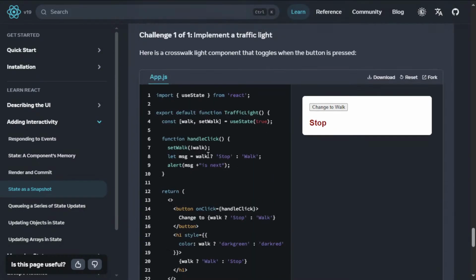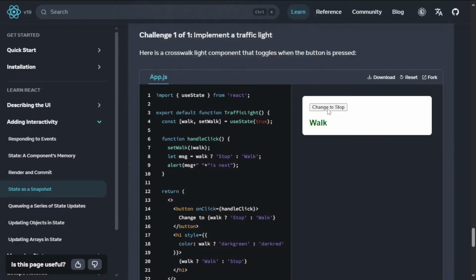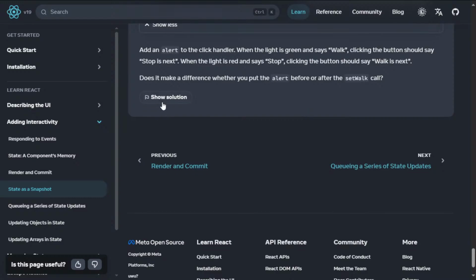But I want to give this space here. To give this space, I want to use it like this. Walk is next. Stop is next. Okay, let's see the solution here.